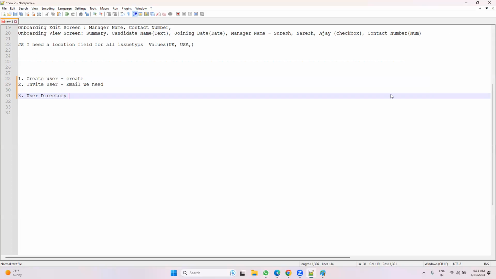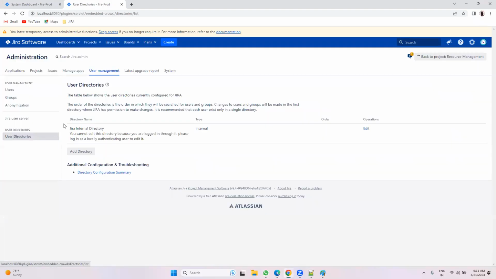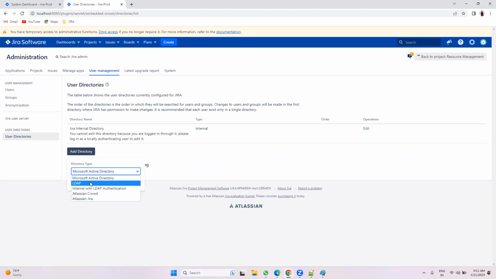Today we'll first discuss how to create and invite users, and how the license part works. The actual user directory is here, and it is very simple, but I'll tell you later how to create it. Add directory means Microsoft Active Directory, LDAP, internal with LDAP authentication, Atlassian Crowd, and Atlassian Jira. These are the options we have for user directories.